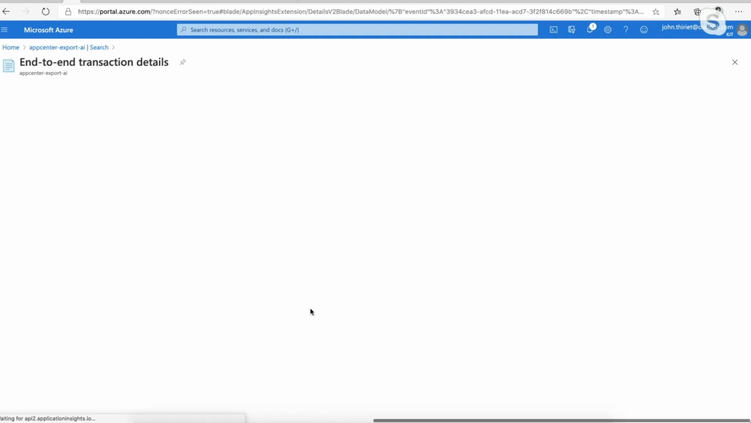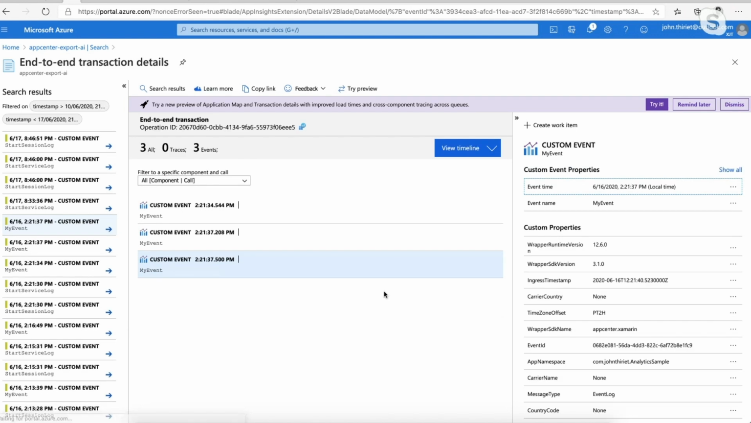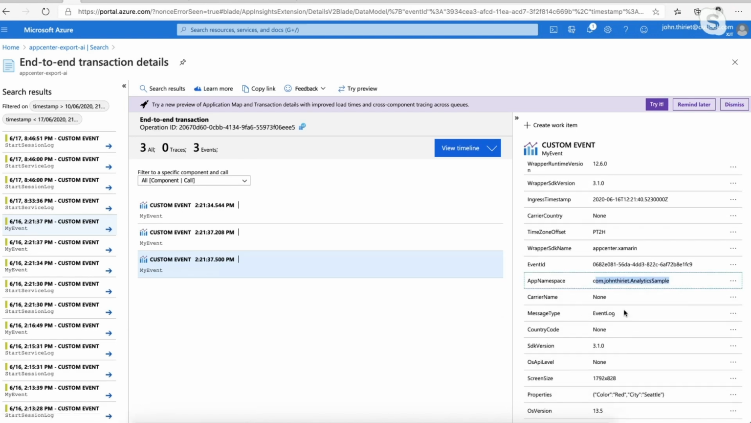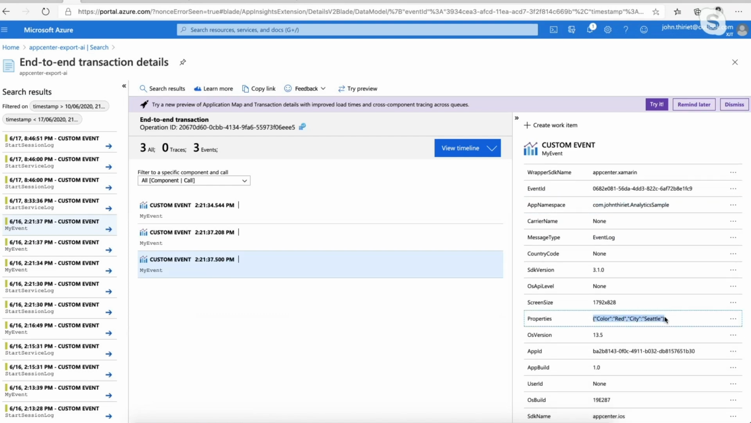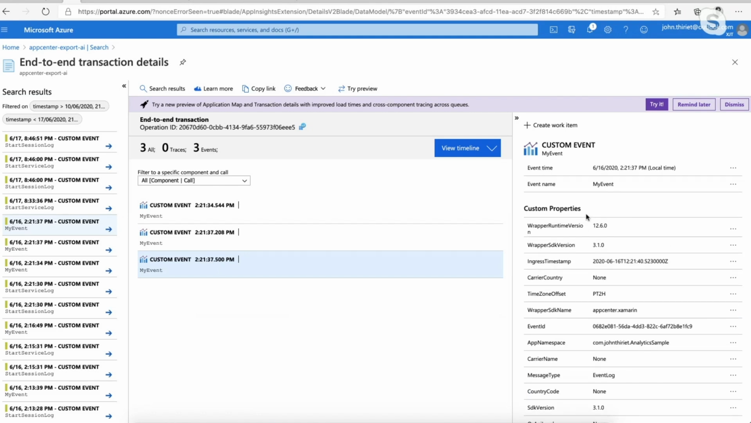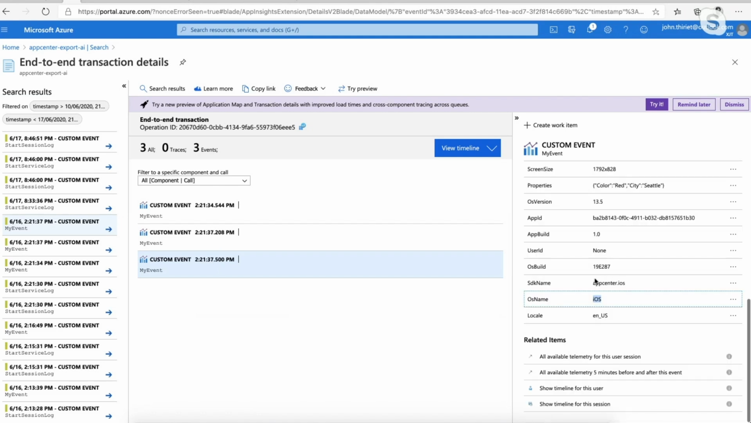If I click on one of the my events, we have a lot of interesting information over there. We see the app name, obviously. We see the actual properties that I sent. We see the app ID. We see the language, the OS, which is very interesting because if you send the data from both of your apps into the same Application Insights, you can still have a difference here. You know, the version of the system, etc. There's a lot of stuff very important for analytics.